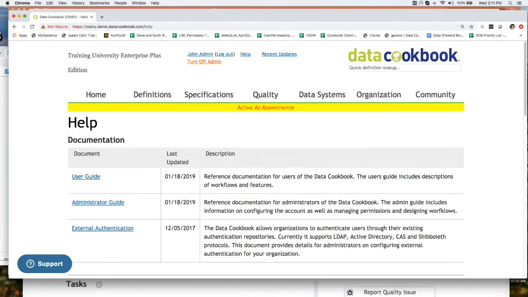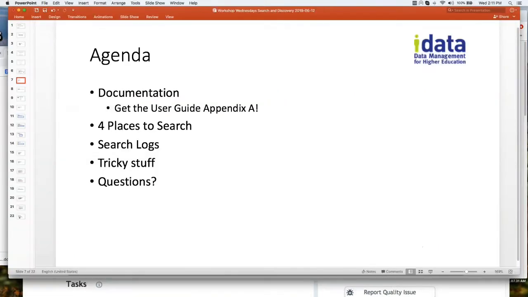All right, rest of the agenda. There are 4 places to search. We're going to take a look at each of those. We're going to look quickly at search logs. In case you didn't know it, you do have search logs, user search logs. Then I just created this section called Tricky Stuff. While search is pretty straightforward, there are some nuances to it that can explain why you get certain results. And then, as Jim said about our format, we will wrap up with questions at the end.